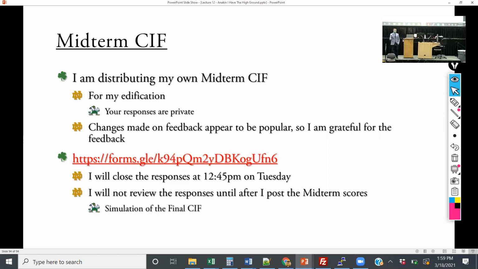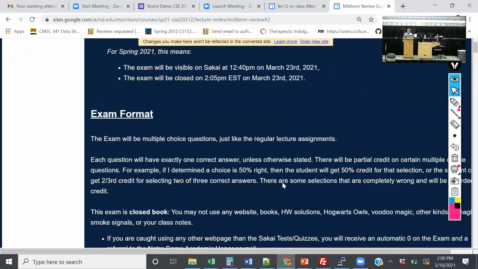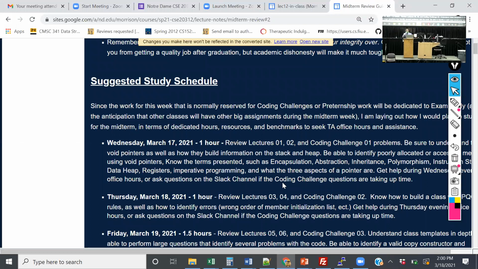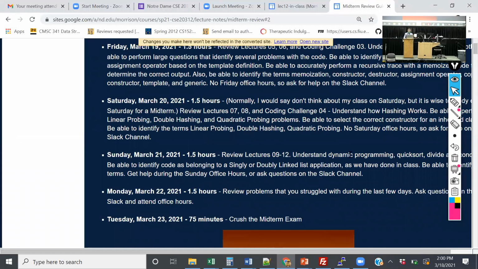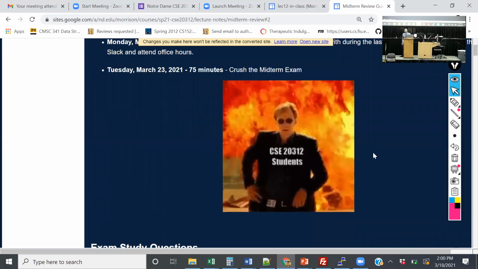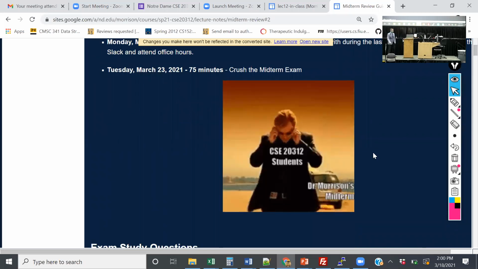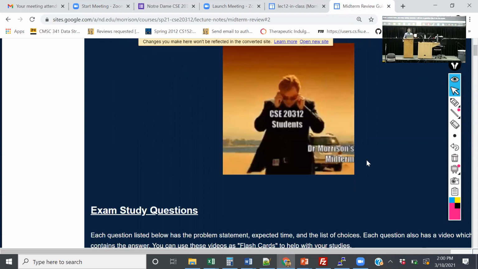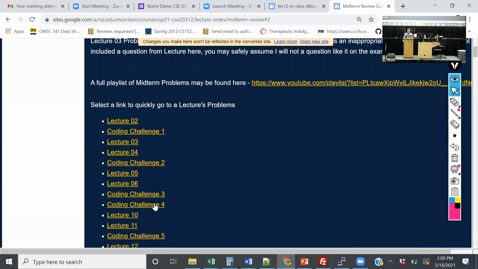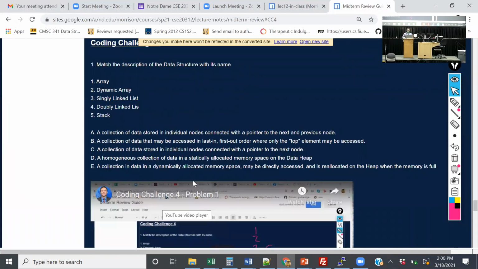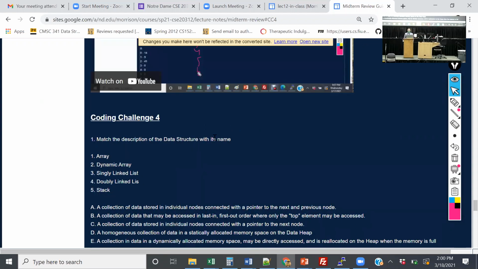So it's going to be the same kind of simulation that you will do on the final. Last thing, if you go here, it has everything about the exam format. I have a suggested study schedule, so this can help you out. And then on Tuesday, you come in, you all destroy my midterm right there, you blow up the van. And then exam study questions: if you want to go, okay, what's everything from Coding Challenge 4, I have a video for every problem that you've covered. The video has the solution, so you can use that as your own study guide. All the information you would want on the exam will be there.